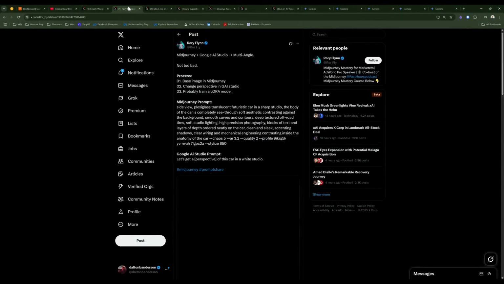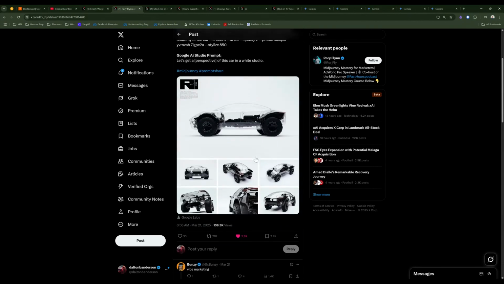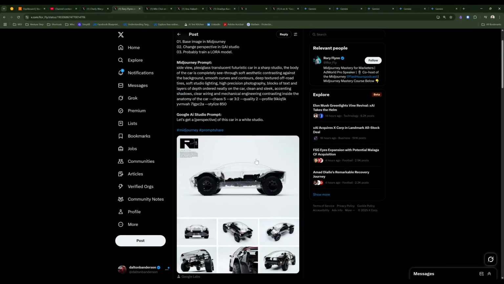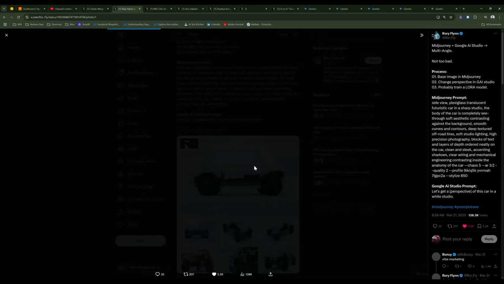Then we have another one. So this one I really like. And this emphasizes the consistent subject model that's created. So the first prompt was to create a transparent, futuristic vehicle. And it has these big off road tires and it's got this futuristic look. It's transparent, so you can see all the parts in it. It looks really cool. Like it looks sick.